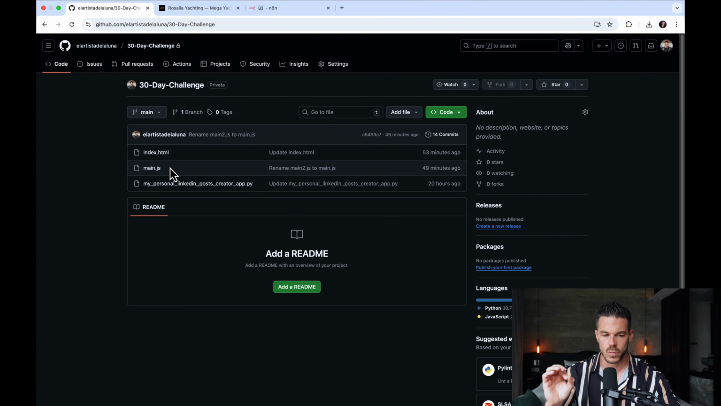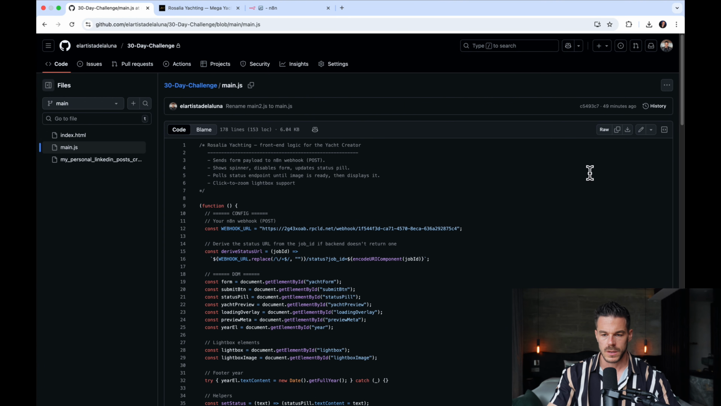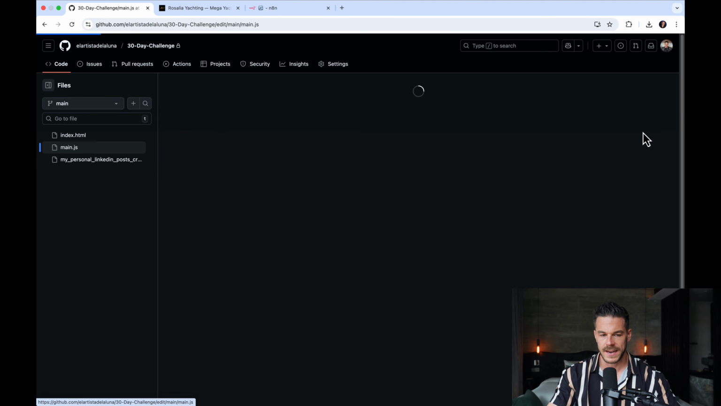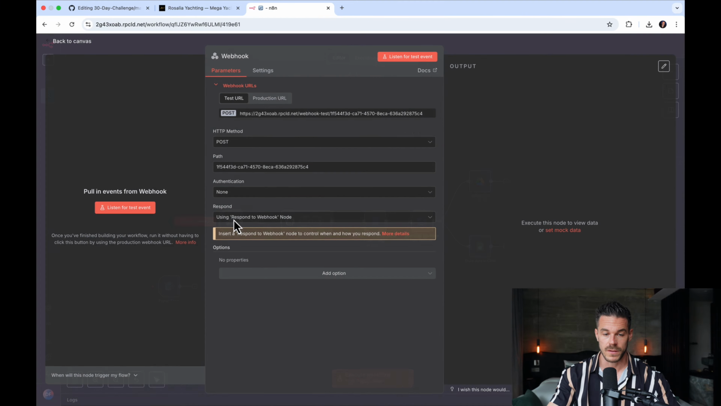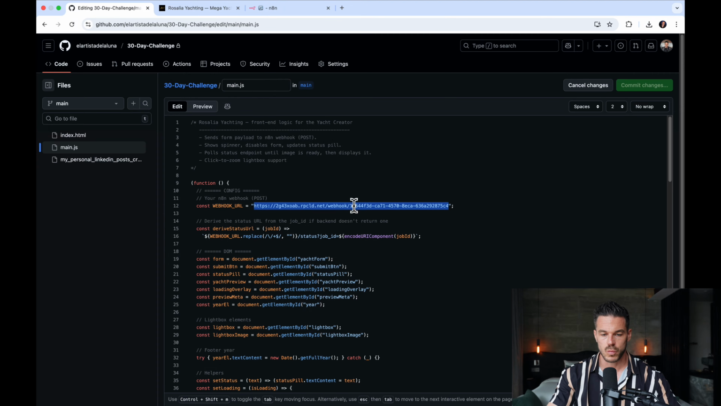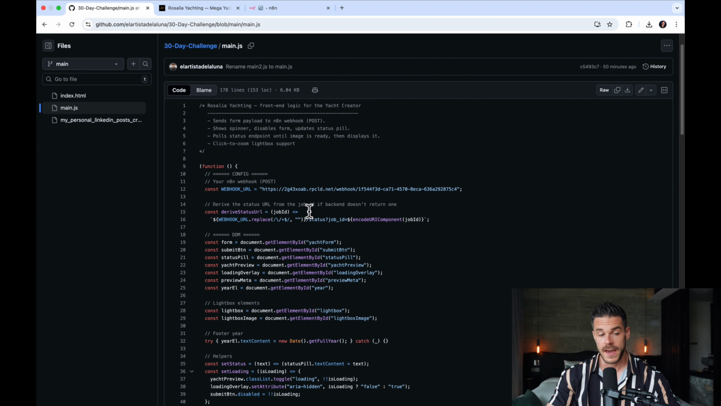And now there's just one thing you have to do. So pay attention. You go to main.javascript. You go here to the little pen to edit it. And then here where it says webhook URL, you exchange that webhook URL with exactly your webhook URL. Remember the number that you just got exactly here. Okay, so you switch it out and then you store it here with commit changes. That's all you do.